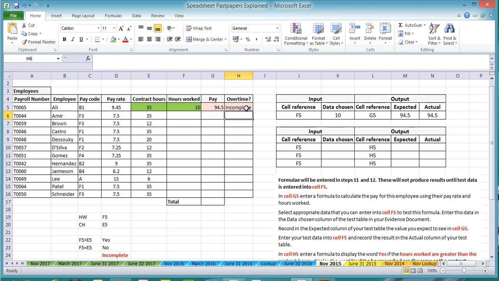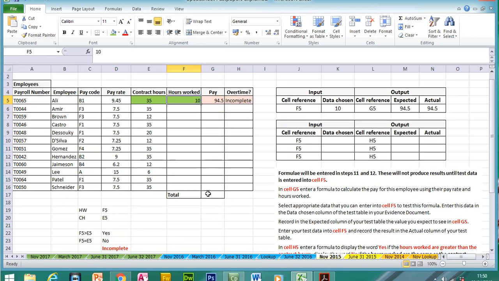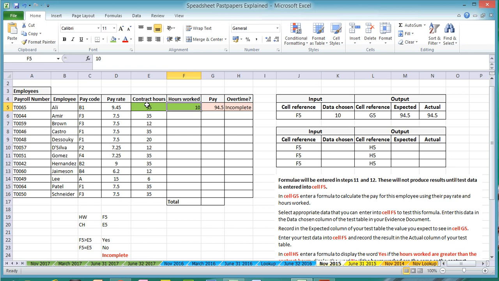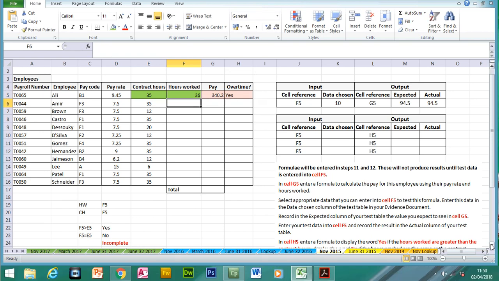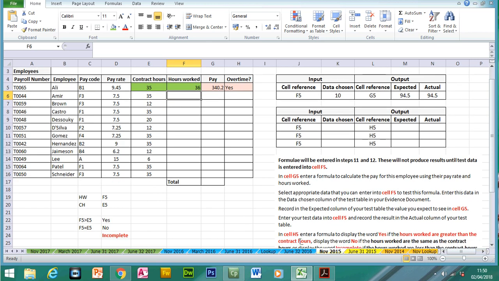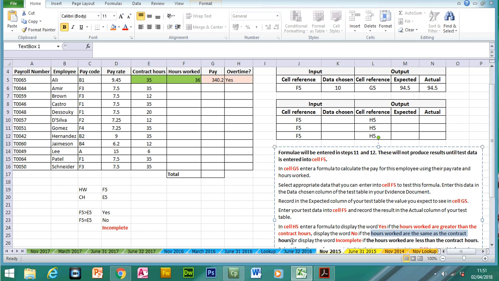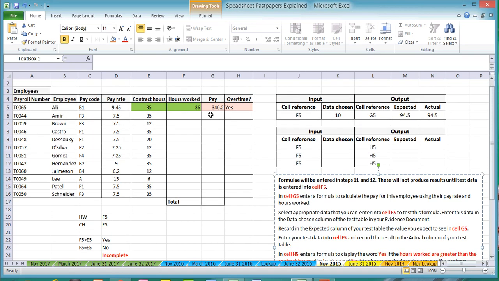Okay, so why do we have incomplete? Incomplete because the hours worked are less than the contract hours. Okay, what if I typed in 36? We got yes, because the hours worked are greater than the contract hours. If I want to display no, what do we have to do? Hours worked are the same as the contract hours. So if I type in here 35, it should give me no. So that shows me each part of the nested IF statement is working.